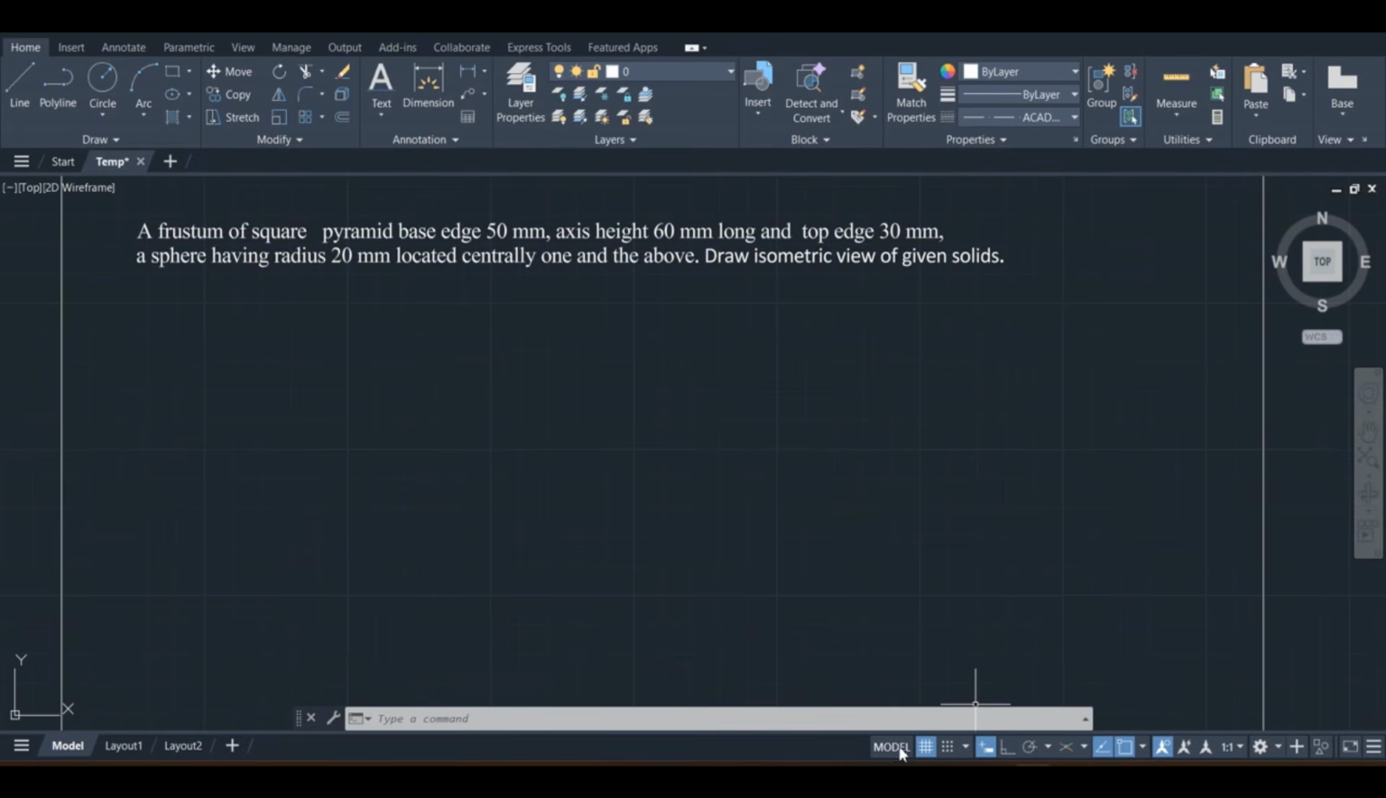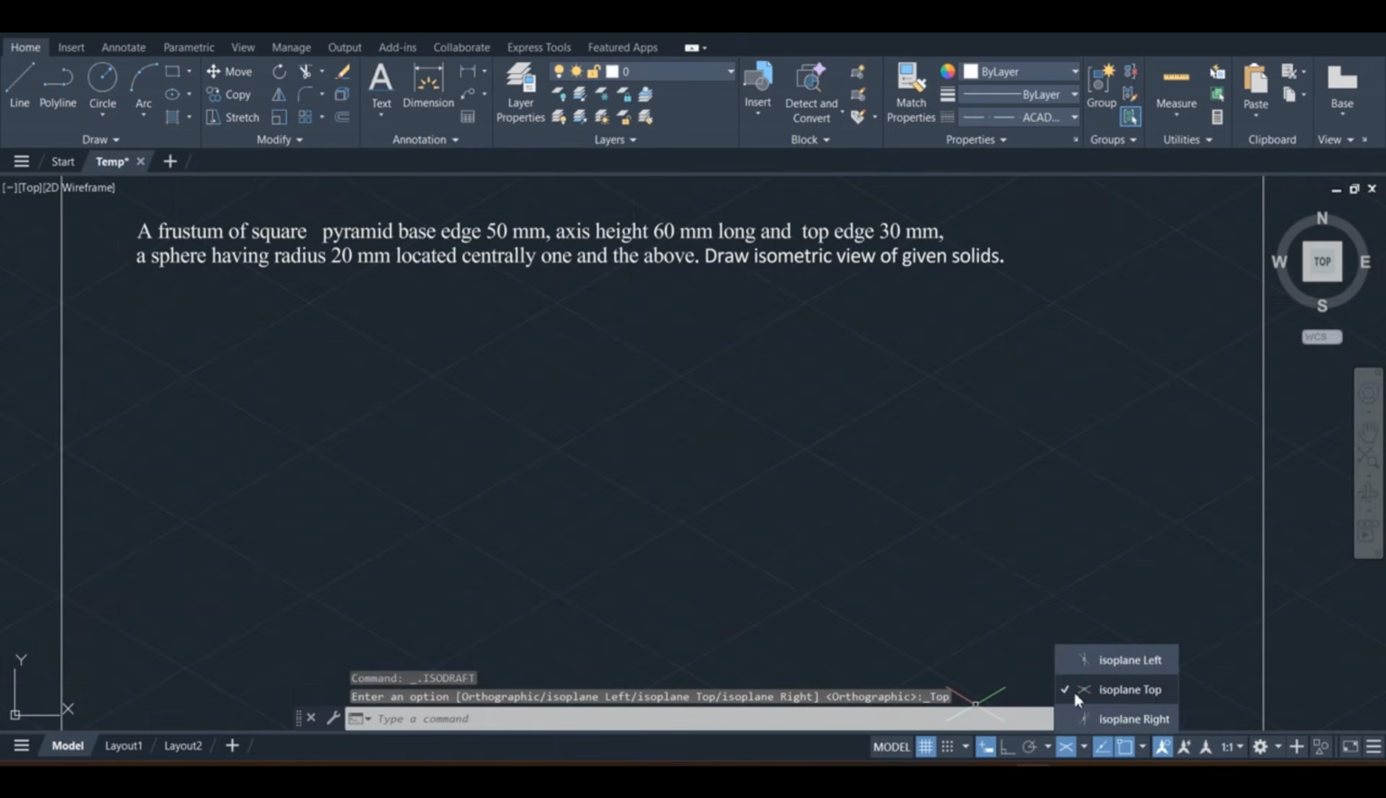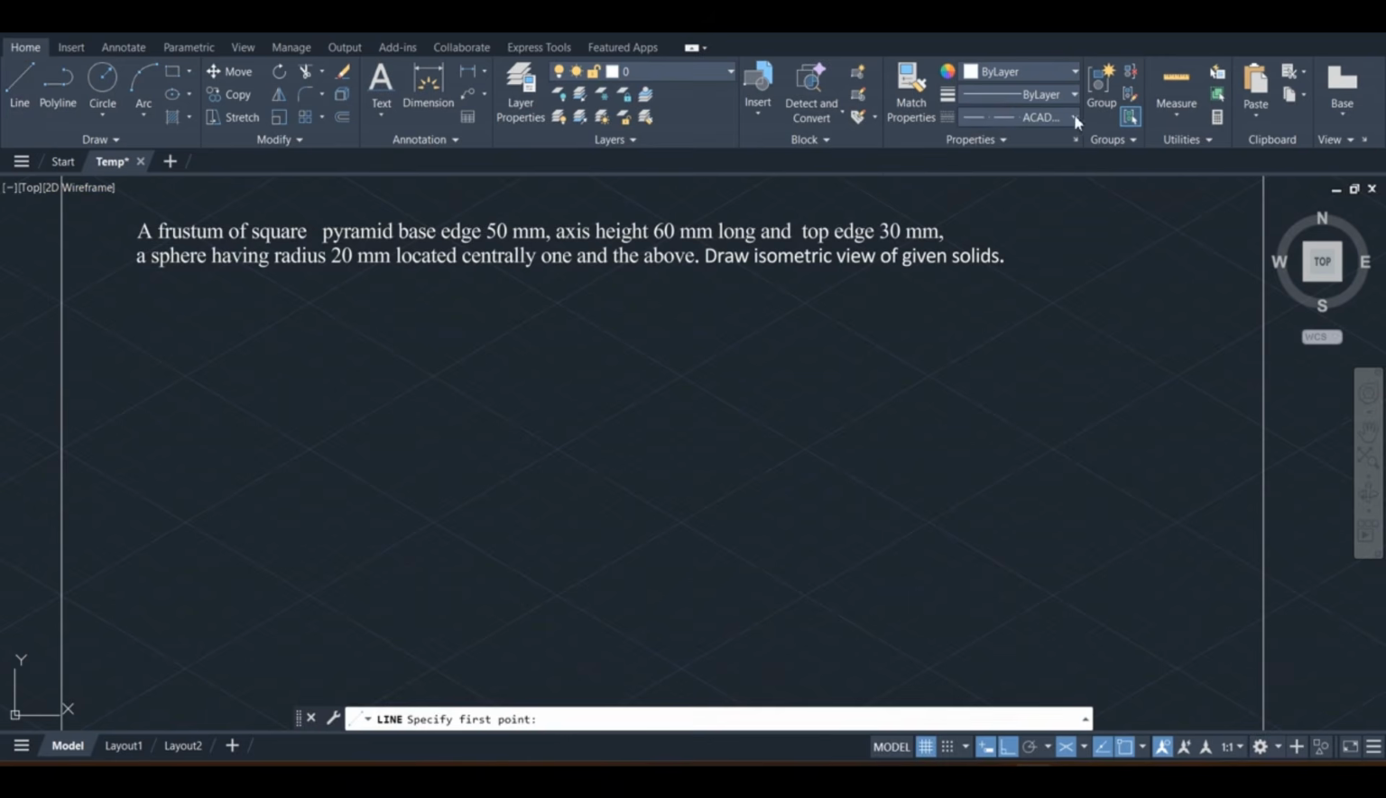In the precision toolbar you will find ISO draft, or isometric drafting. So switch on this ISO draft and select the drop down arrow mark. Check the ISO plane top. Also select the ortho mode on. Now select a line by layer, select the line, then draw the bottom base in isometric view.